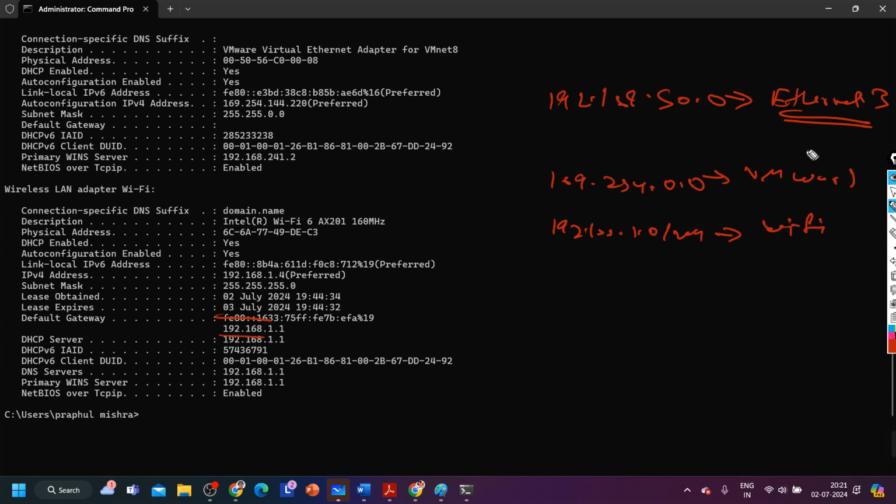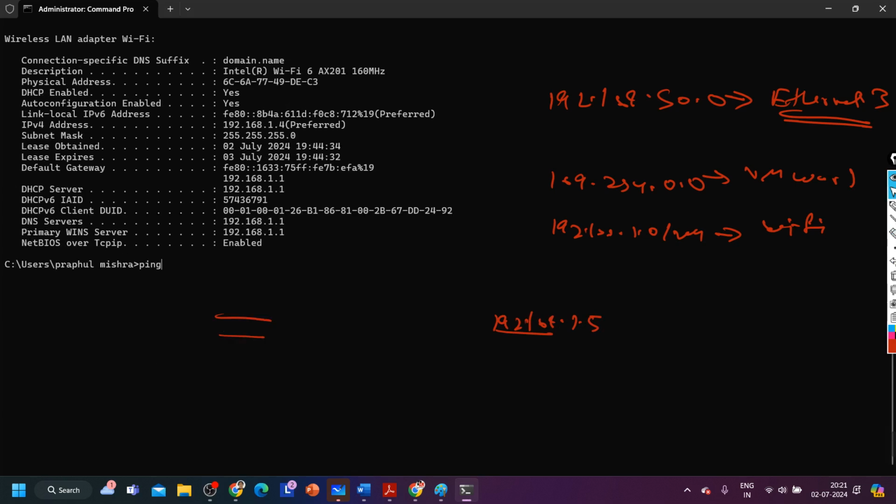Now see, we have 3 NICs on my laptop. If this laptop needs to forward a packet to 192.168.1.5, right? So if I am pinging this IP address, simply what I will do is type this IP address in the command. So you tell me, this PC is going to forward the packet from which interface? From which NIC? 192.168.1.5.